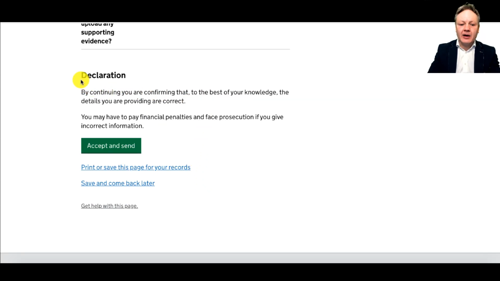Okay, so I'm at the point now of declaration. Once I've done that, I can then do accept and send. I'm not going to do that clearly, but what you will then do is enter your bank details to make the capital gains tax payment. And that, ladies and gentlemen, is how you do a CGT report for HMRC within 30 days of disposing of the asset.